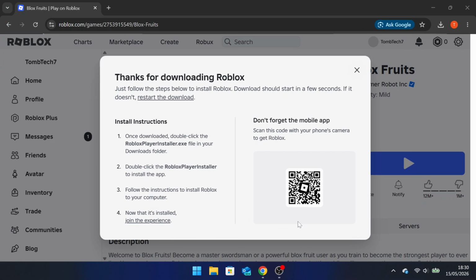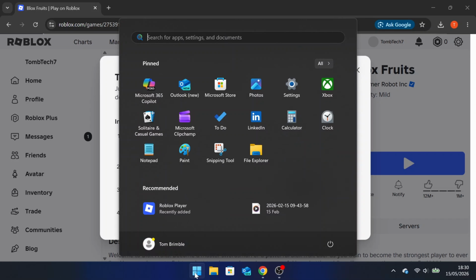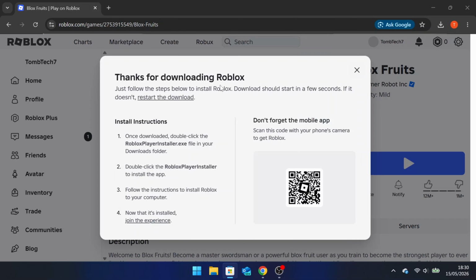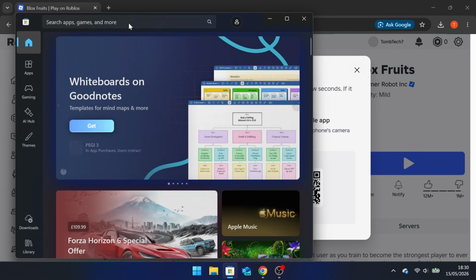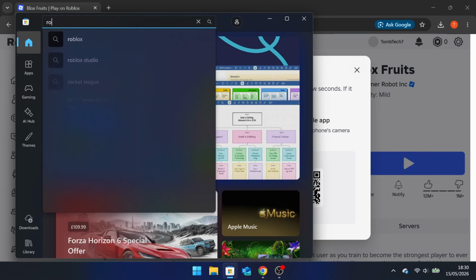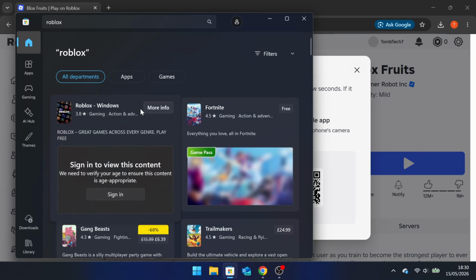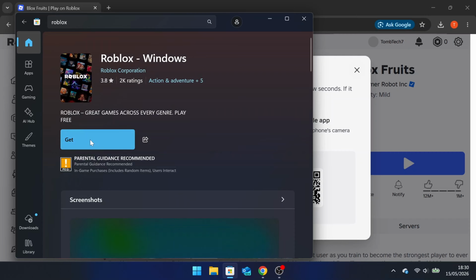The other way I've downloaded Roblox is going into the Microsoft Store. And then in the search bar, you just need to type in Roblox. Now click on this first one here and press get.